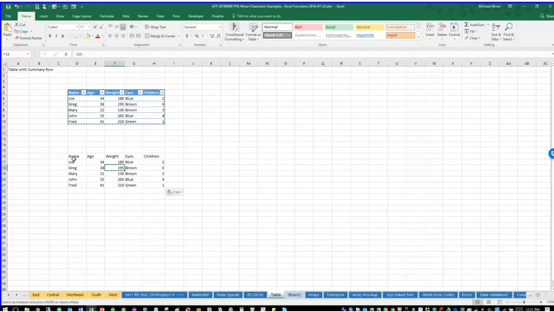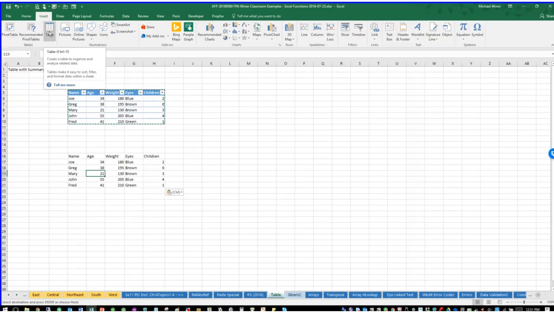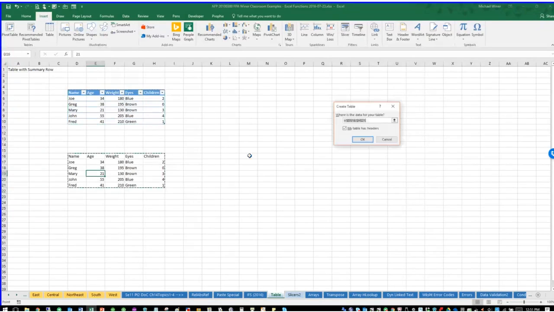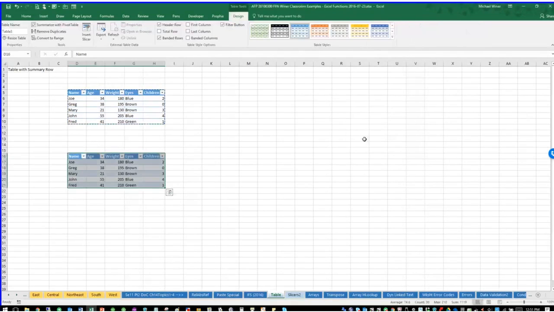The way you turn it into a table is to highlight the area. Actually, Excel will recognize it even if you don't highlight it. And then insert table, or you can do Control T, which will also do that. It typically will recognize your data as long as it's in a contiguous range. My table has headers. Yes, in this case it does. Hit OK, and now you've got a table.